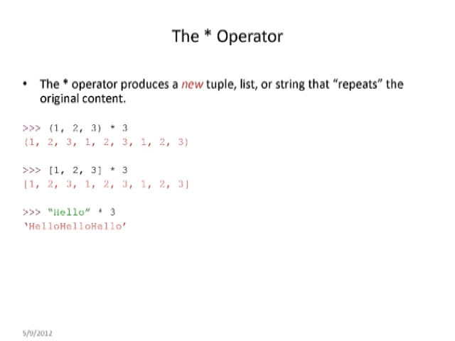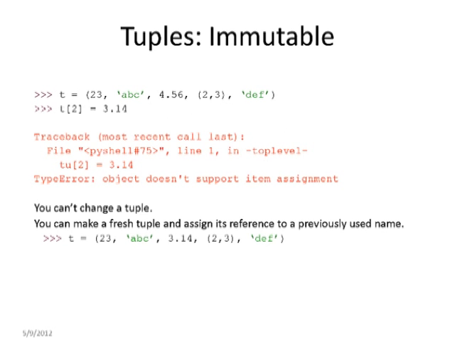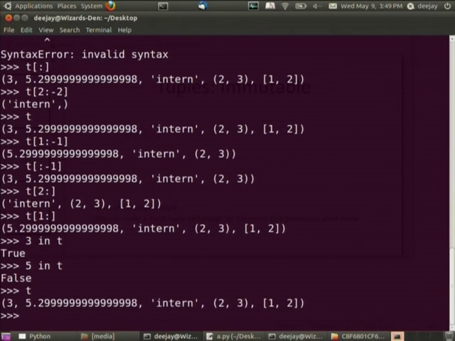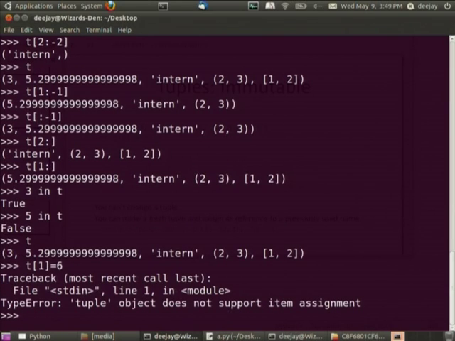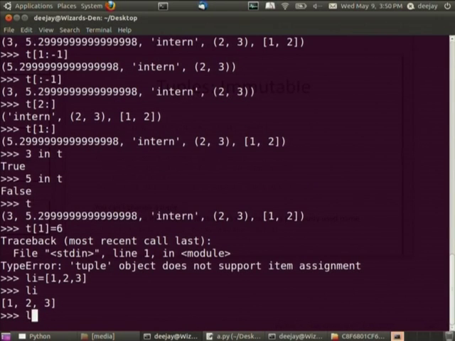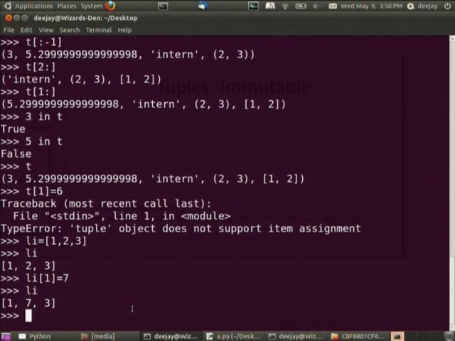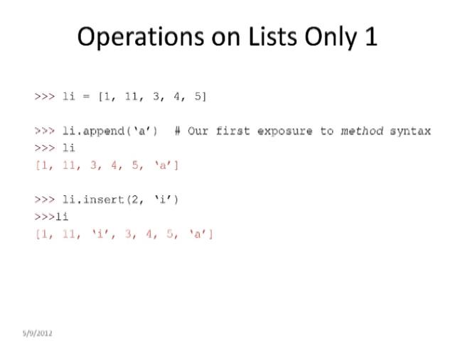The concepts in list, tuple and strings are similar, except that tuple and string are immutable and list is mutable. So what is mutability? Now if I have declared a tuple here, and I want to change the second element, that is T of 1, to suppose 6, then it gives an error that the tuple object does not support item assignment, that is, it is immutable. But if I declare a list and I want to assign something to the element, then it is allowed.